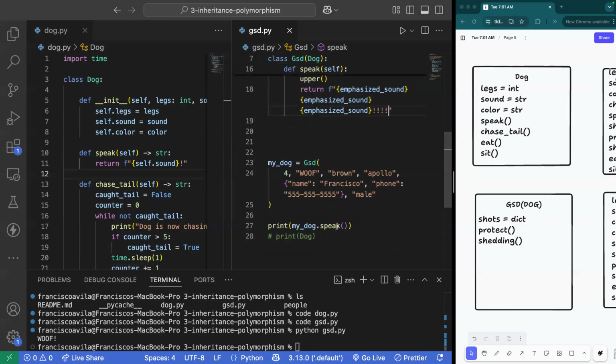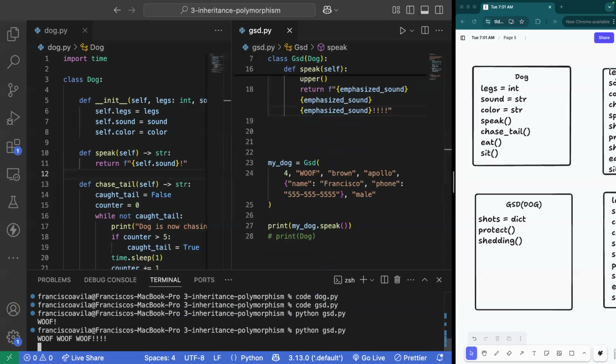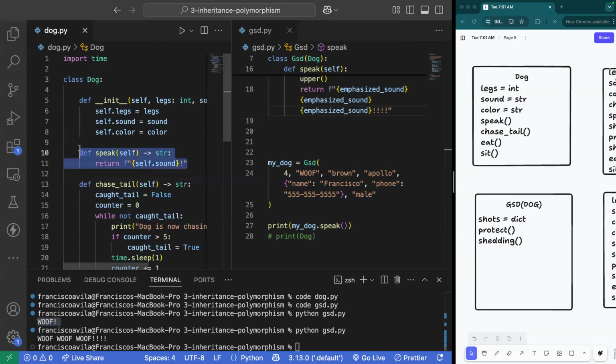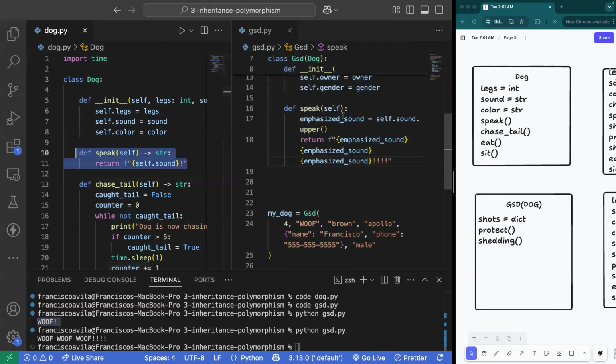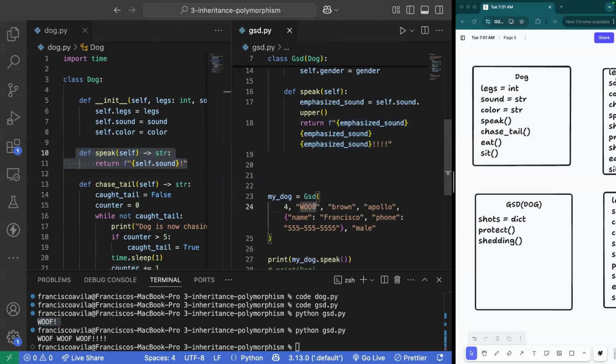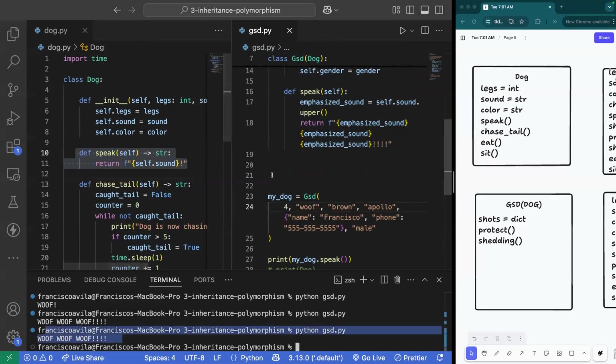All right. So now when I run my code and I say python GSD, instead of just getting woof like we did the very first time when I had the original speak method, now my speak method returns an interpolated string where woof is referenced three times, and it's also completely capitalized. You'll see that even if I change this to be all lowercase letters, like woof, and then run it through, I still get the same output of WOOF, WOOF, WOOF. All right.